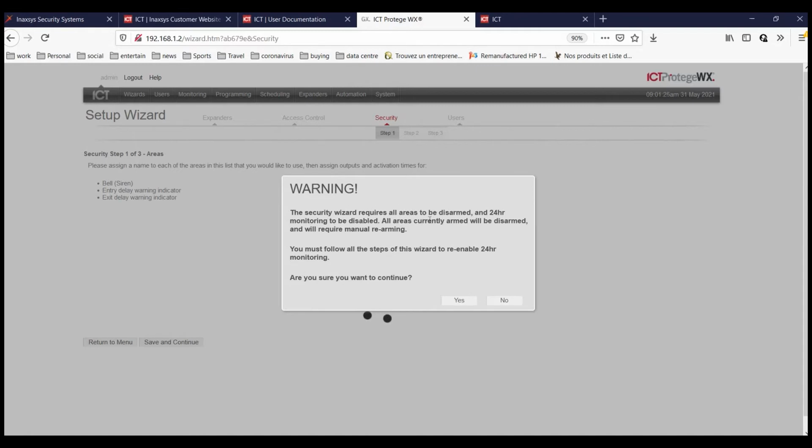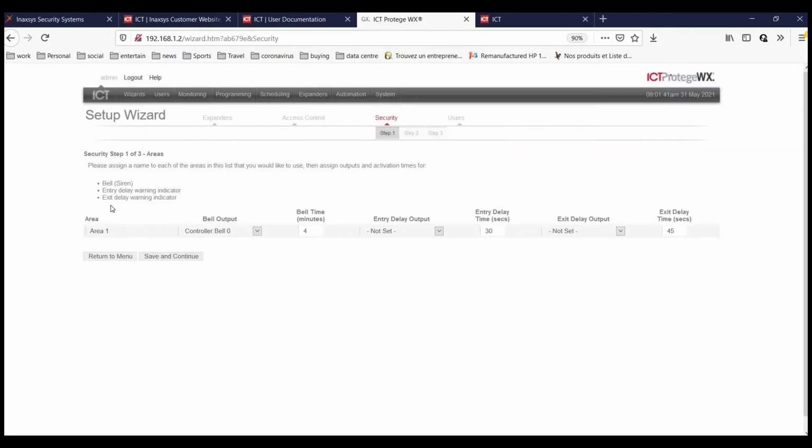Any areas that exist in the system right now that are currently armed will be disarmed and will require a manual rearming. You have to follow all the steps of this wizard all the way to the end so that the 24-hour protection will be re-enabled. It's asking you if you want to continue. Say yes.